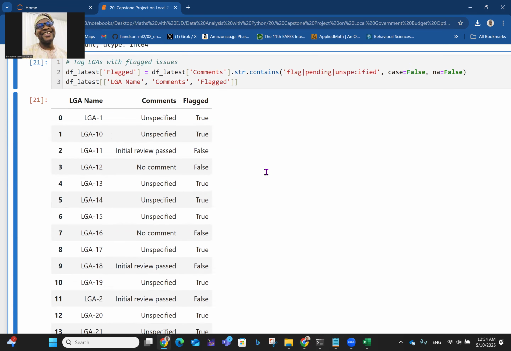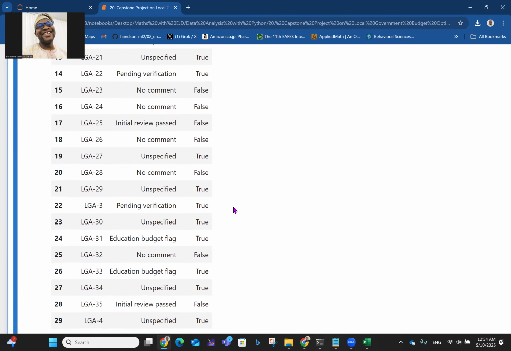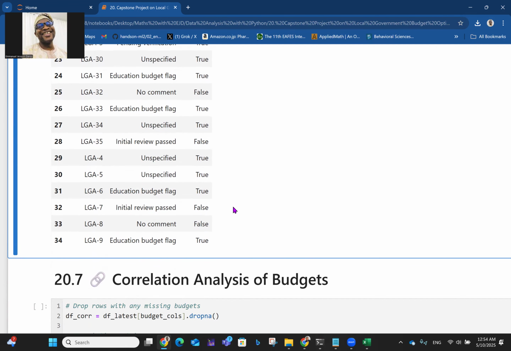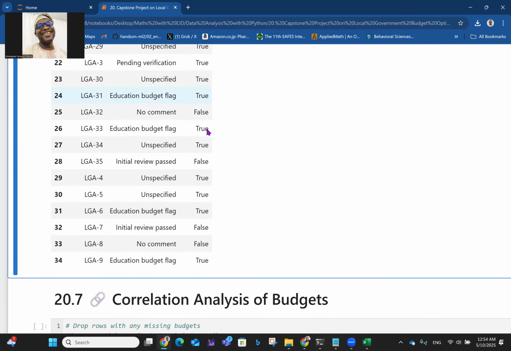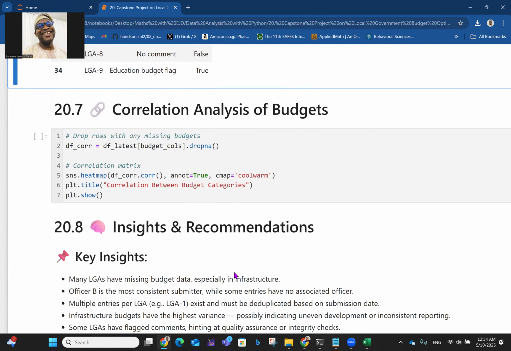So you see that LGA1 is flagged, LGA10 is flagged, LGA11 is not flagged, LGA12 flagged, not flagged rather. Anywhere you have false, then they are good to go. Anywhere you have true, they are not so good to go. So you can see many of these LGAs have issues, whether unspecified or flagged or pending verification and things like that. So we can also go ahead and do correlation analysis of the budgets.